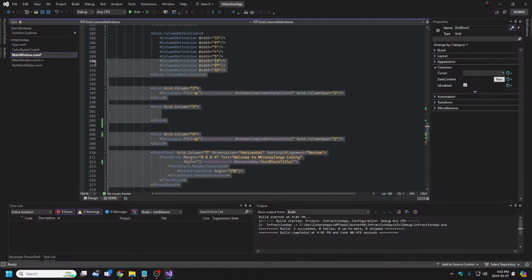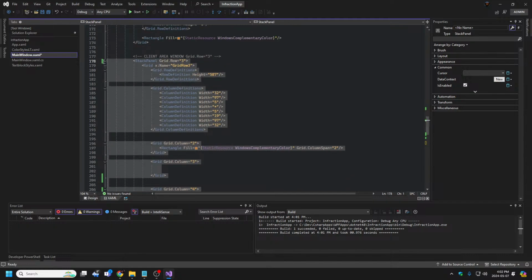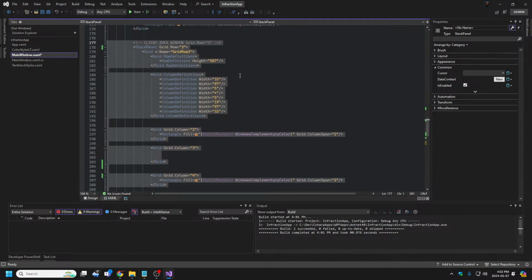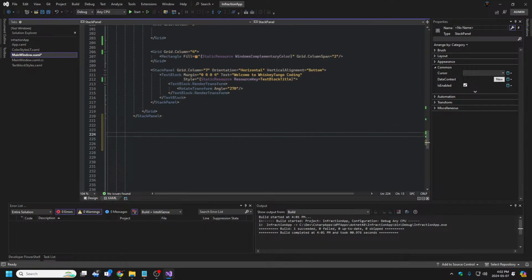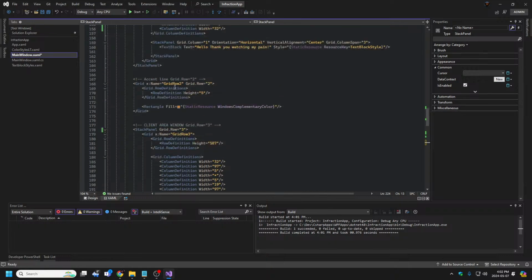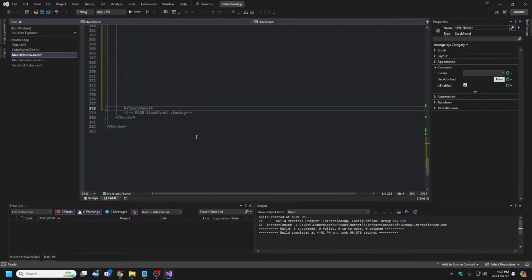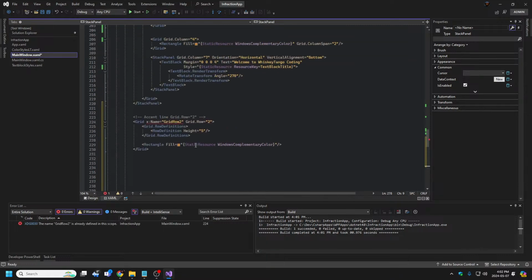Okay, hold up, I'm just scrolling. That's right, here's 3. So this is all row 3. I want to be outside row 3, and it's basically going to be the same thing as the accent line that's in grid row 2. So literally I could copy this and go below it. This is supposed to be 4. Okay, 4 and 4.